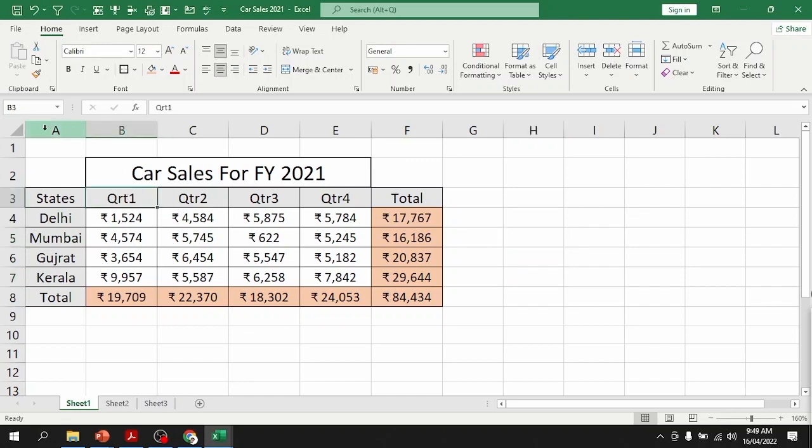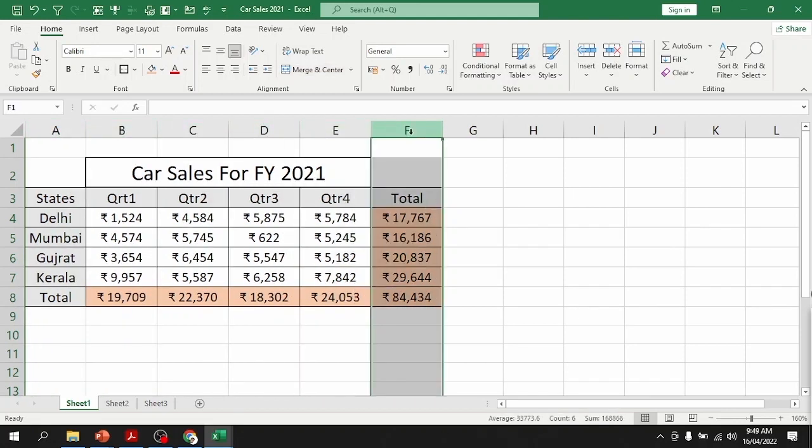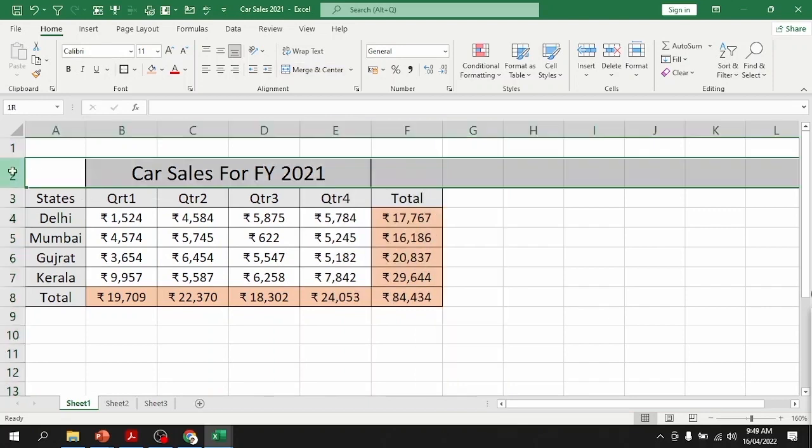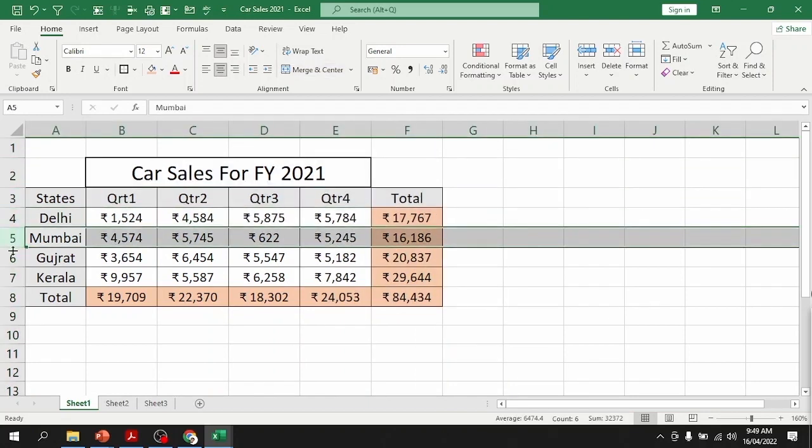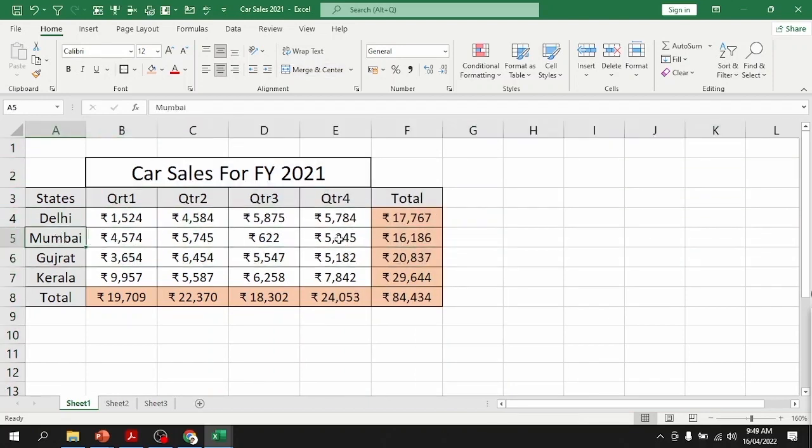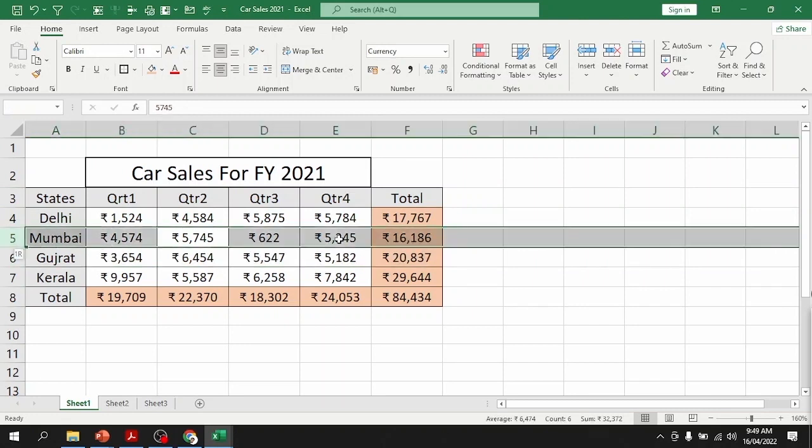Now suppose you want to select the whole column, you can just click on that column header and select the column. Did I say row? I'm sorry, this is the column that you select, right? And if you want to select the whole row, this is how you select it with the help of the mouse. Now how do you select it with the help of the keyboard? It is just Shift Space, and you can select the whole row.